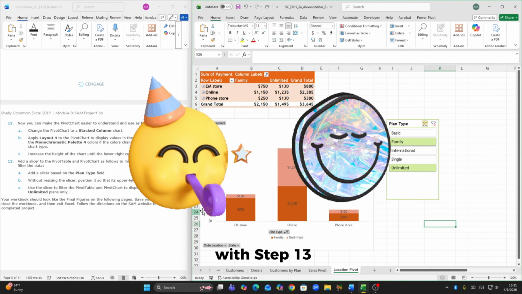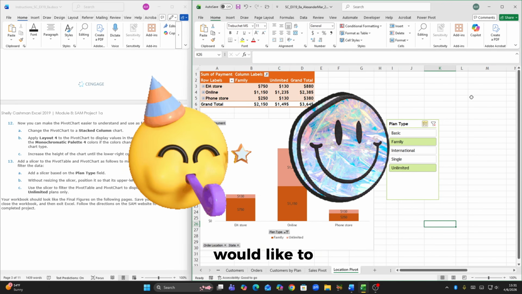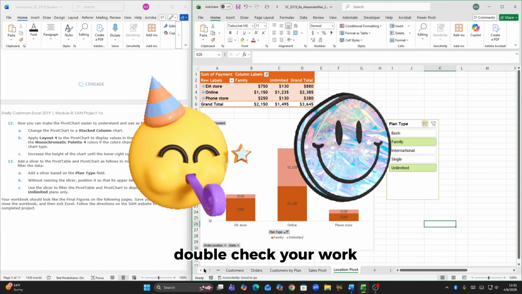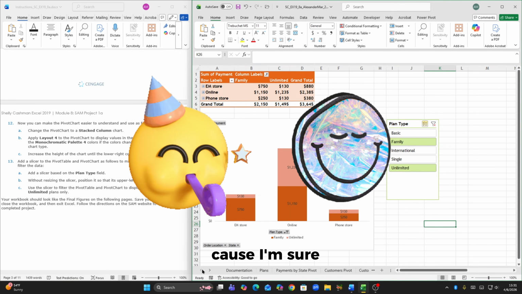Now you're done with step 13, and if you would like to, you can double check your work because you're done with the project, and if you don't want to double check your work, you can just submit it because I'm sure that you'll get 100.